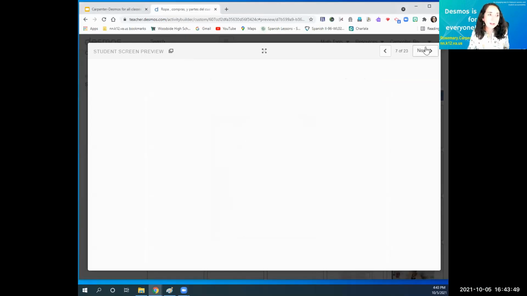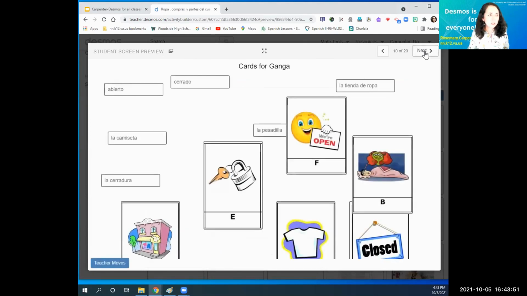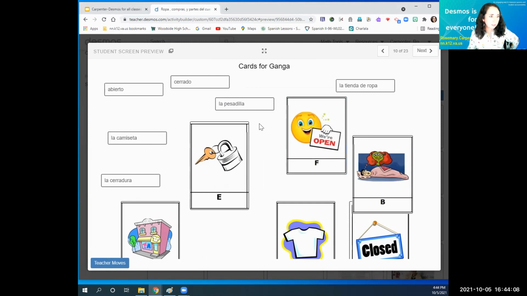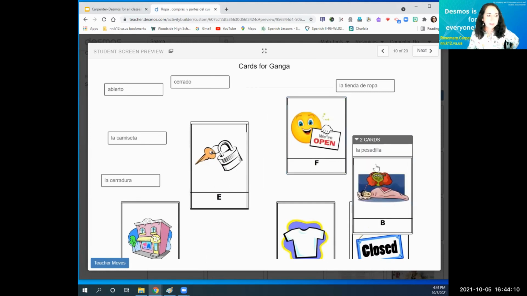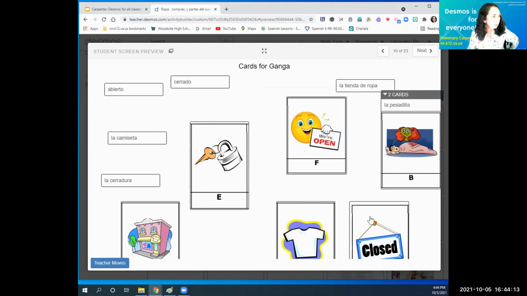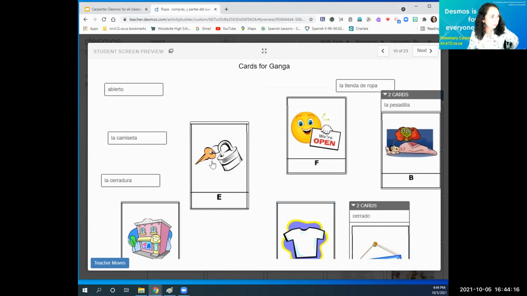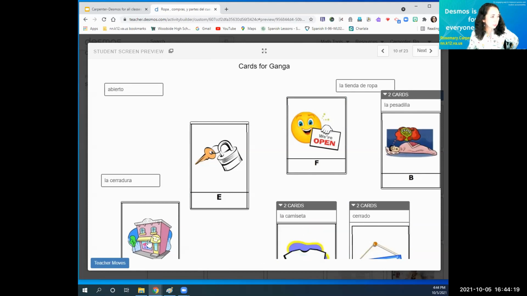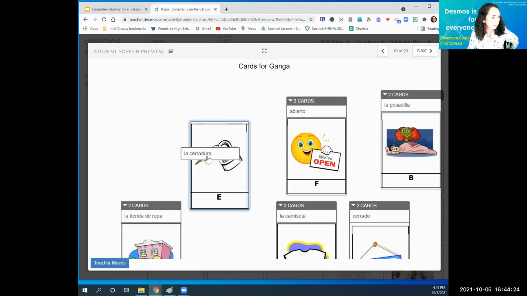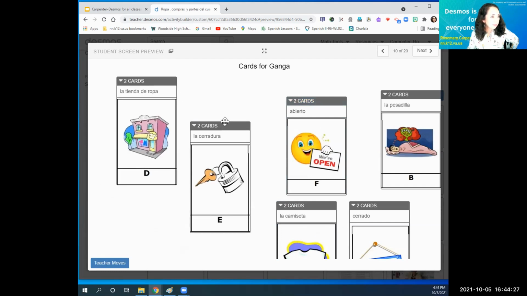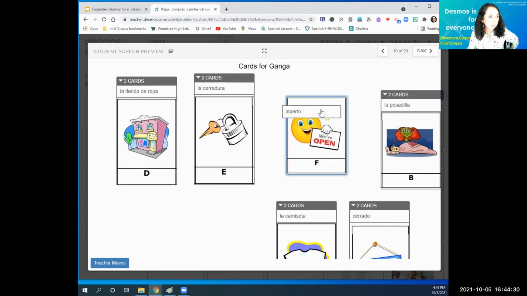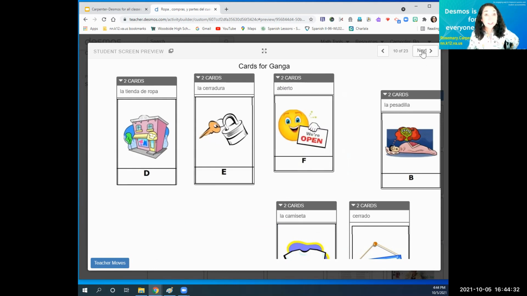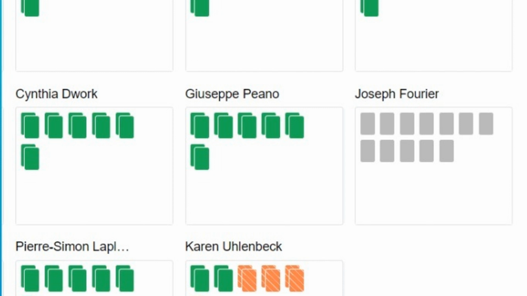I had a few skeletons. We did not use all the skeletons in each class. I'm going to show you here, this is where the matching is. We're going to find these vocabulary words. Pesadilla means nightmare. I'm going to pair that up. There it is. I'm going to move it out of the way. Closed, we're going to find cerrado. La camiseta, t-shirt. Abierto, yes, we're open. Tienda de ropa en la cerradura. All right, there are my vocabulary cards all matched up. On the teacher screen, I will be able to see, are those cards green or are they orange?